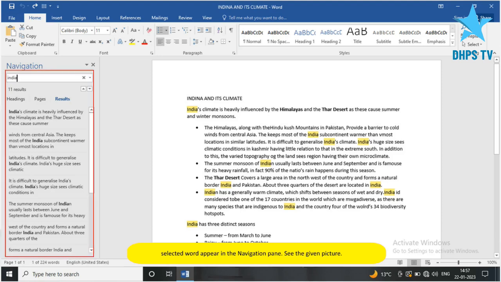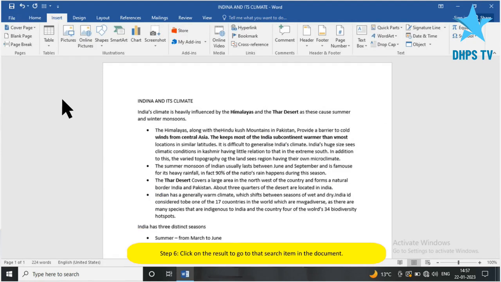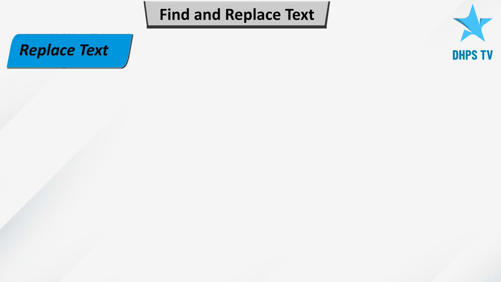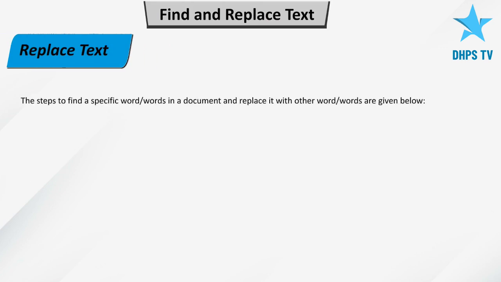See the given picture. Step 6. Click on the result to go to that search item in the document. Replace text. The steps to find a specific word or words in a document and replace it with other word or words are given below.